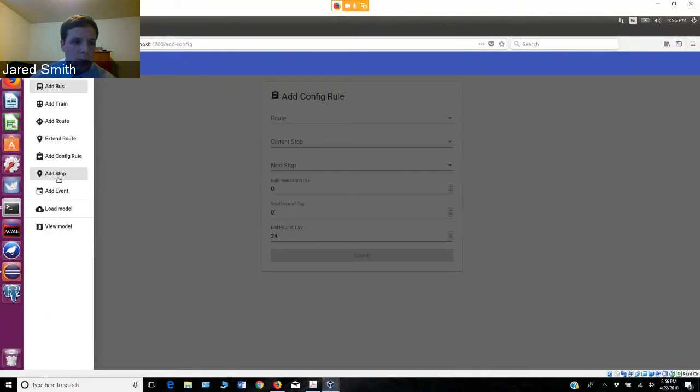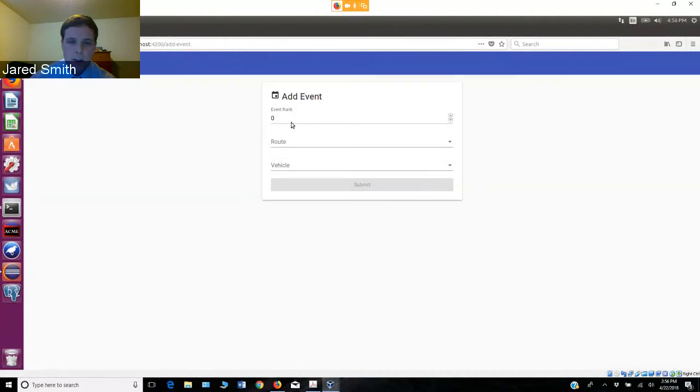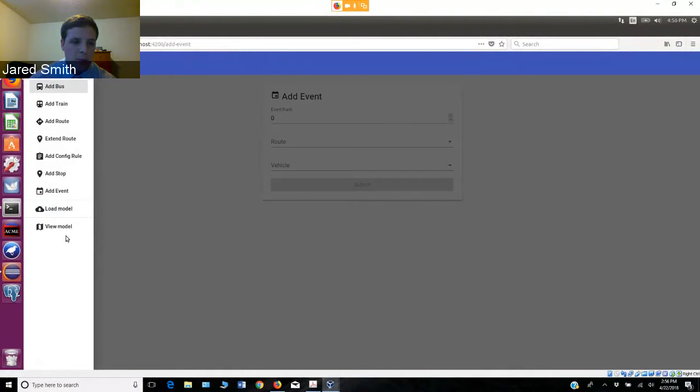Moving on, you can see that we can add the stop, and we can also add an event. I'll open up the add event very quickly. Here you can select the event rank, what it's ranked, and then choose what route it's on, and then choose the vehicle that it's associated with. And we have input validation on all of these so that the user doesn't accidentally input data that they don't intend to.